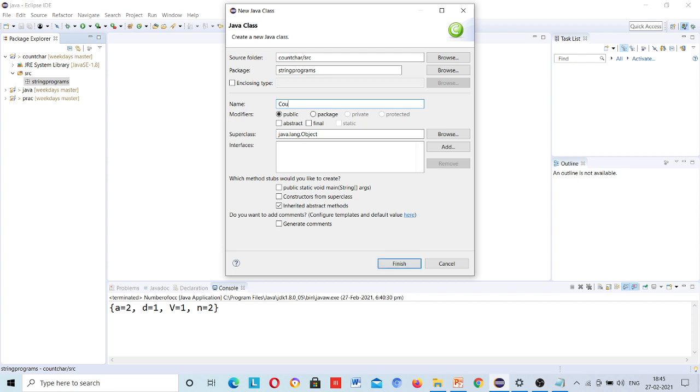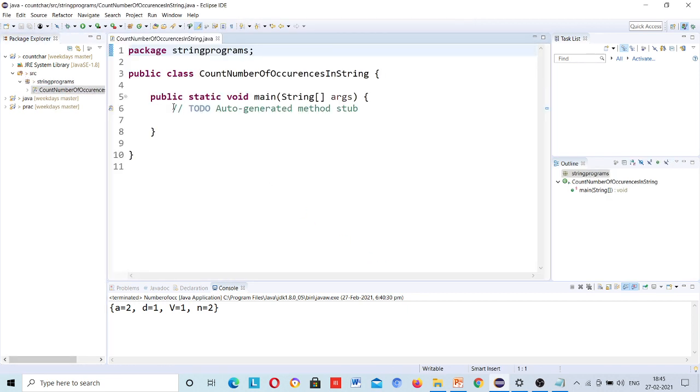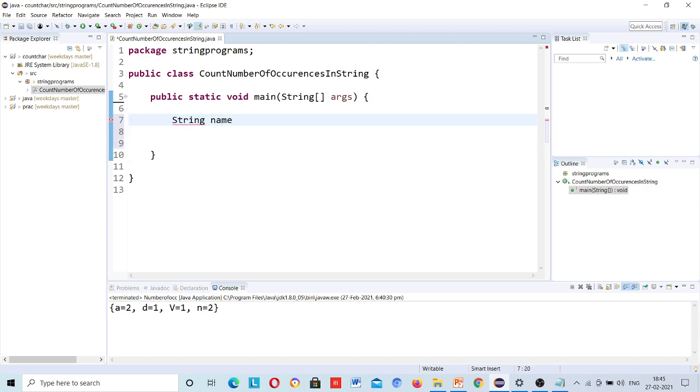Count number of occurrences in a string. Okay, check the main method, finish it. Now let me declare a string over here. String name is equal to Vandan. Suppose I use a small letter here, and I will convert this string into a character array.